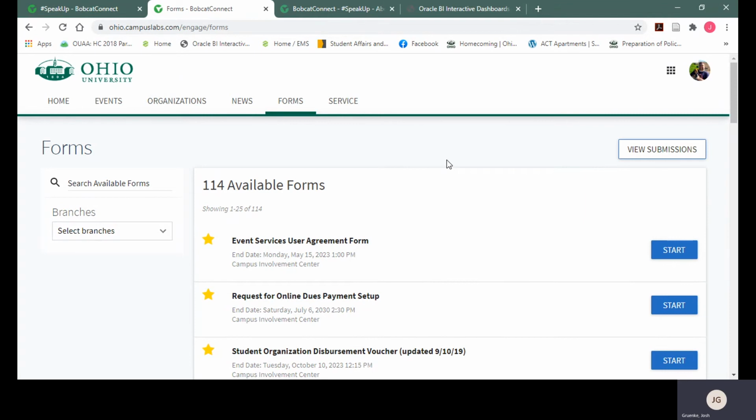That is really all the important things to know about Bobcat Connect. If you have further questions or individual questions, I would highly recommend you set up an appointment with Joshua Grinke, the Associate Director in the CIC, and you can do that through Microsoft Exchange Calendar.